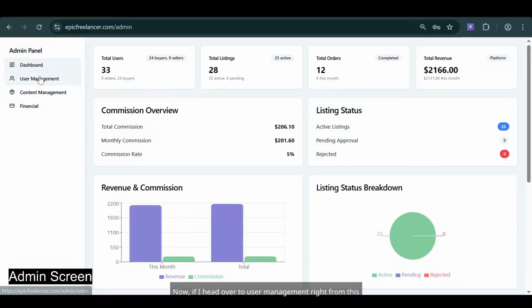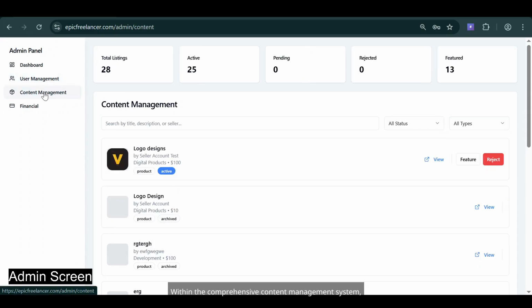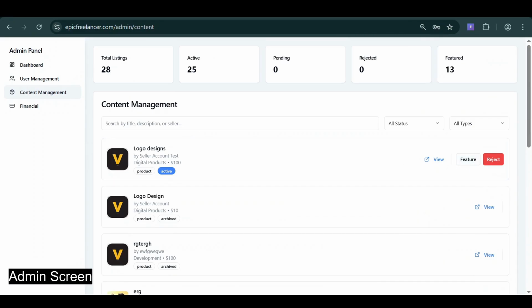Now, if I head over to user management, right from this screen, you'll be able to easily manage all of your users. You can select roles, you can select statuses, and so on. Within the comprehensive content management system, this section provides you with a detailed overview of exactly where your various sellers have listed their products for sale, allowing you to carefully review each entry so you can reject them, approve them, or perform other necessary administrative tasks.